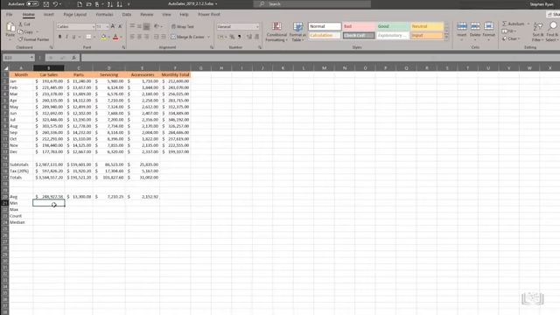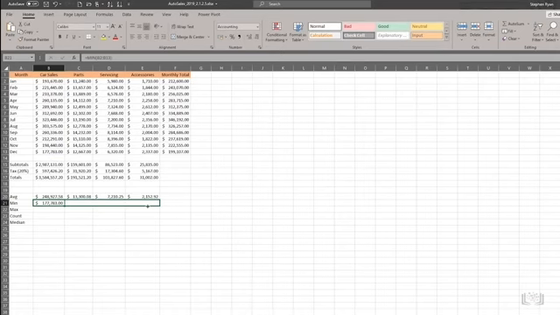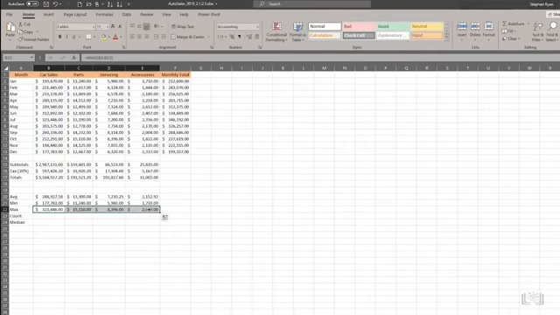For the minimum calculation in B21, we select min from the AutoSum list. And again, we need to modify the cell range, so this calculates the lowest value in our range. And fill across to column E, and for the maximum calculation, we select max from the list, and then modify the range. And once again, copy the formula across. This calculates the highest value in our range.